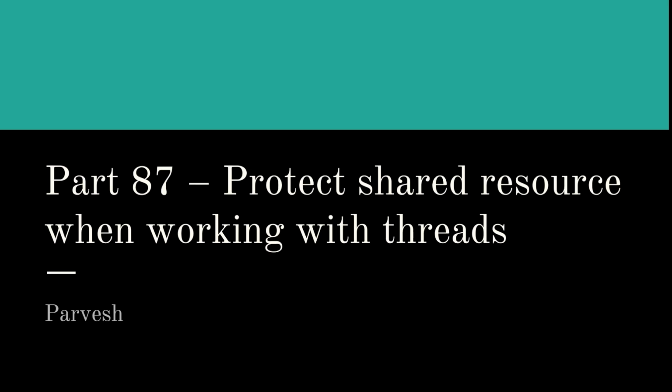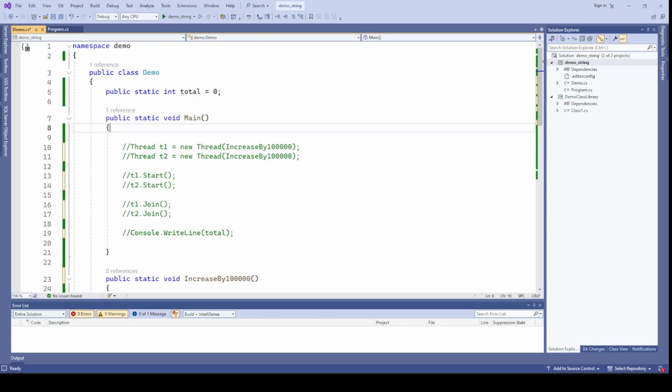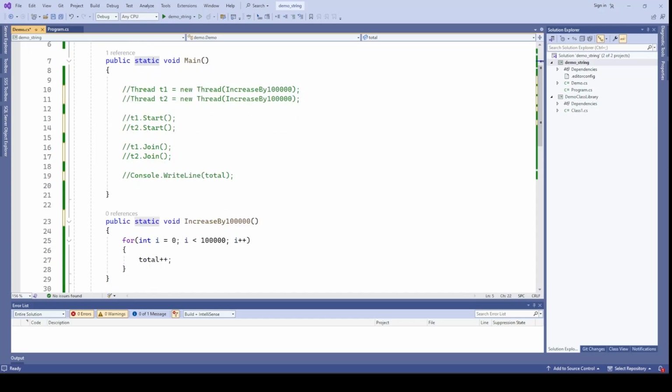In this video, we will see what shared resources are and how we can protect them when working with threads. Let's first understand what shared resources are and what can happen if we don't protect them. Here I have an integer variable defined at the class level, and it is a static property.